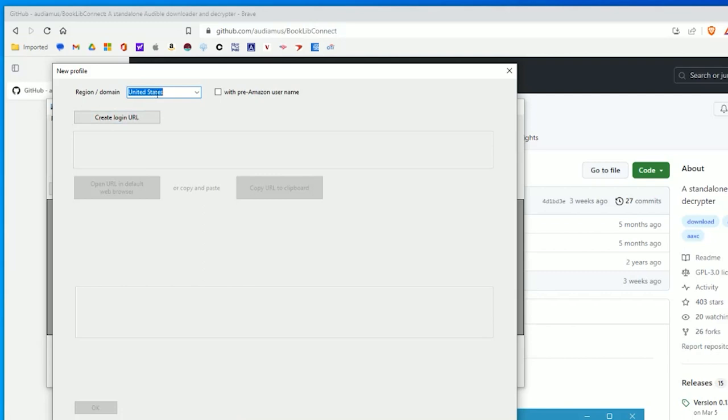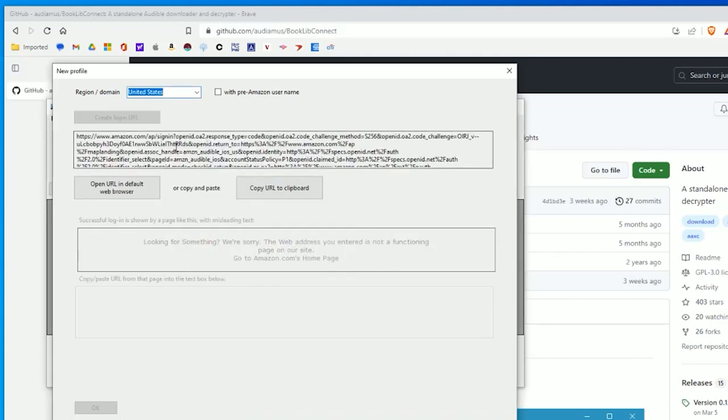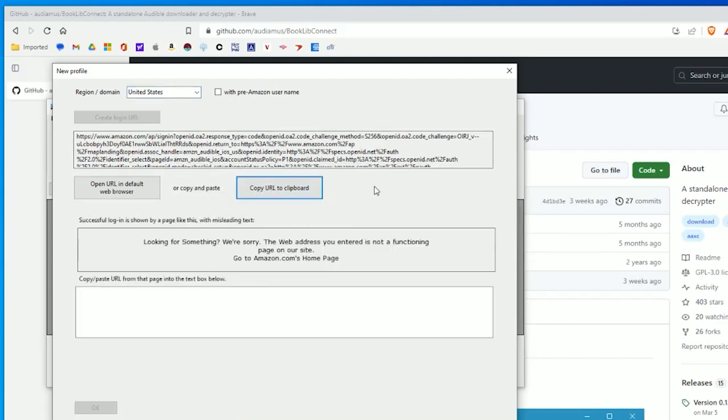So we want to select our region, right? United States, create login. And because I already made a profile, it's saying, hey, you already have a profile. If you're going to do that, it's going to overwrite what you have. That's fine. We'll go through the process. We'll overwrite it. And you see it generates this giant, crazy code. We want to click the button that says copy that.